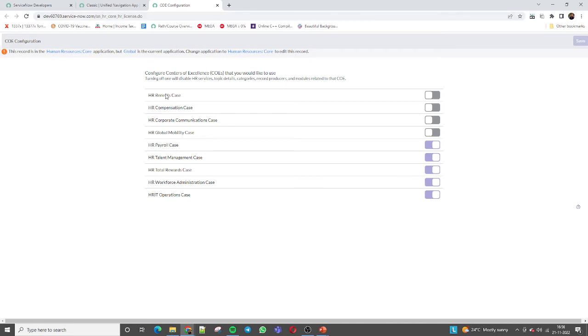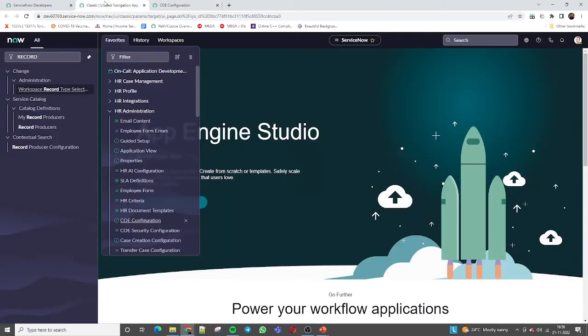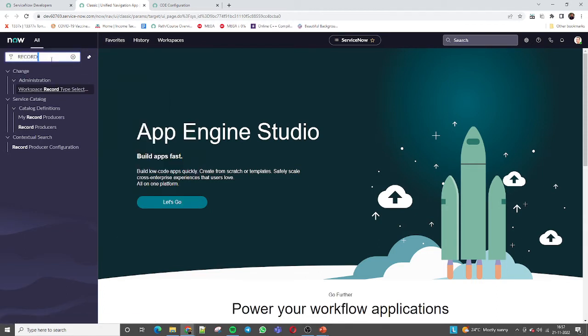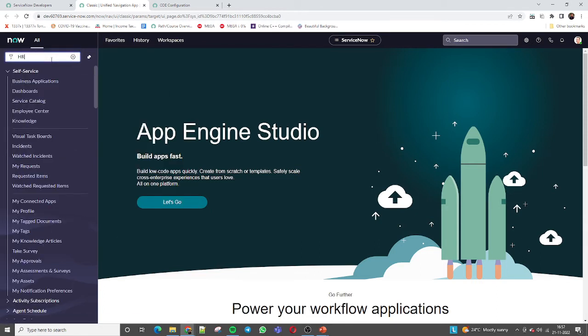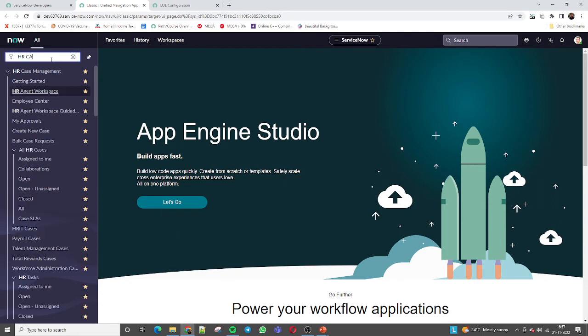Each COE contains the structure, I mean the topic detail and each and everything. I will show you how. Let me show you how the COE structure is working. Okay, HR case. I will show you the HR cases.